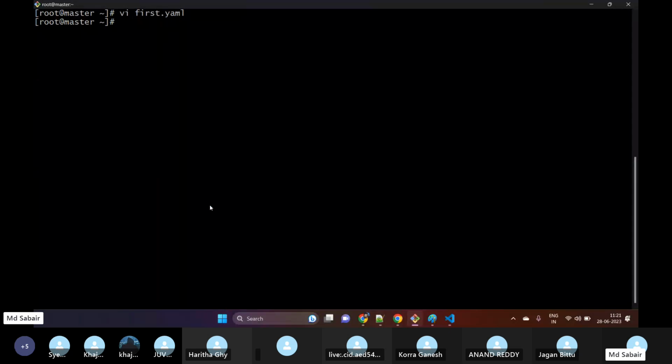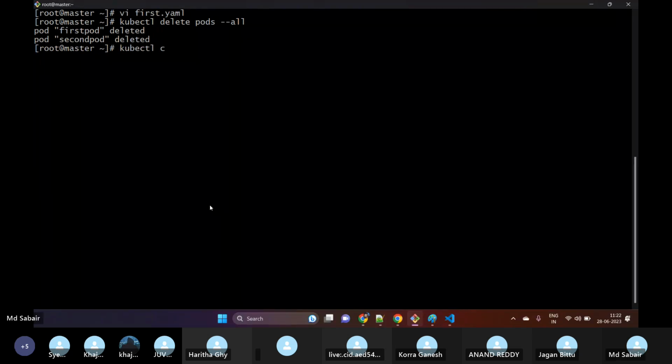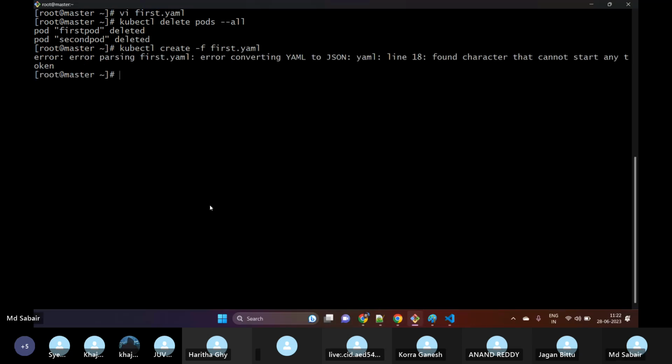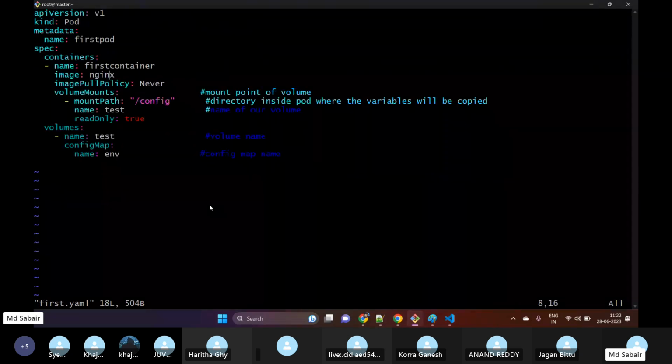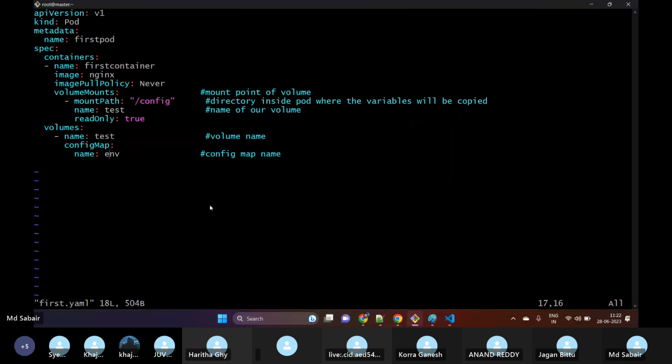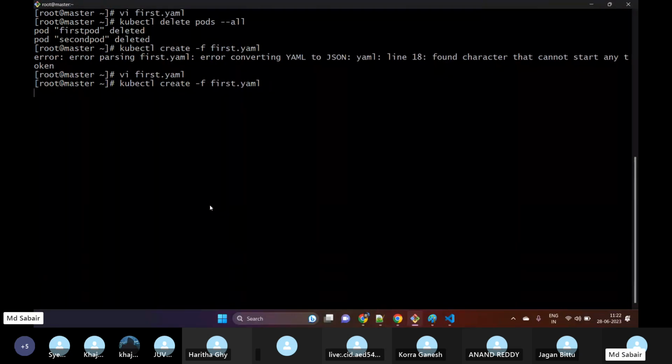Before this, let me delete my existing pods. kubectl delete pods fnf and all. Okay, deleted. Now let me execute kubectl create -f files.yaml. Slide number 18. What's the issue? Basically, there is one extra space here. If I save this and execute it now, one pod has been created. So let us check the status. kubectl get pods. It is running.